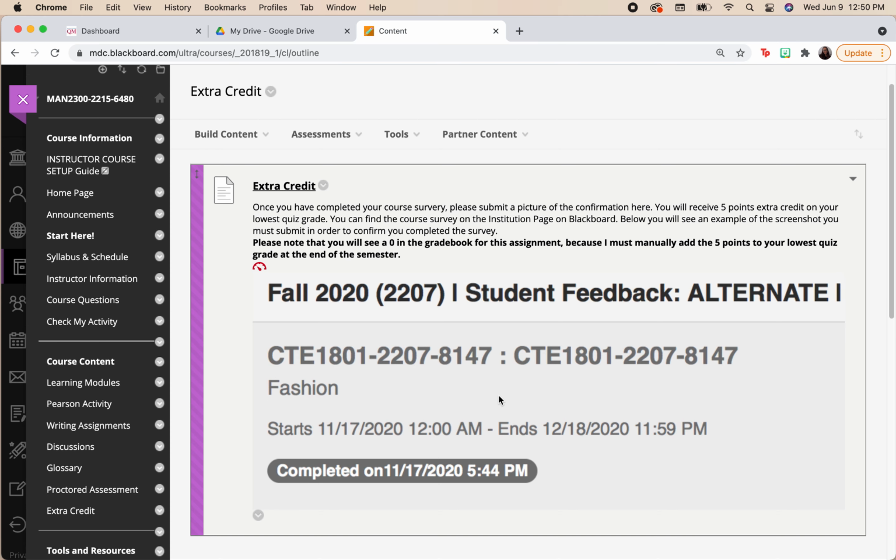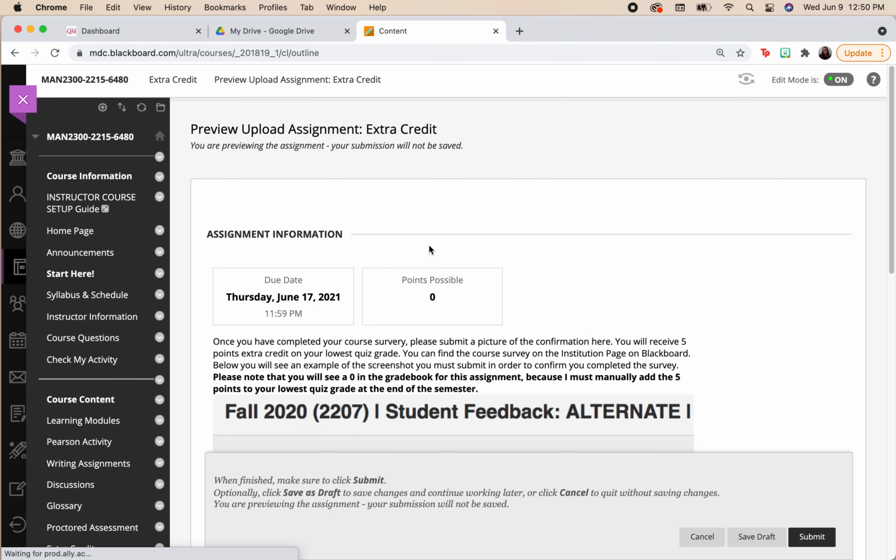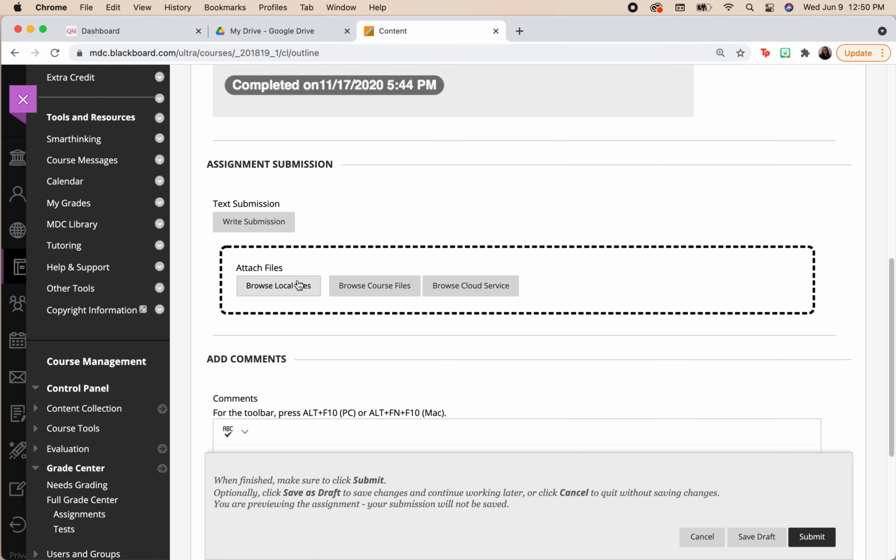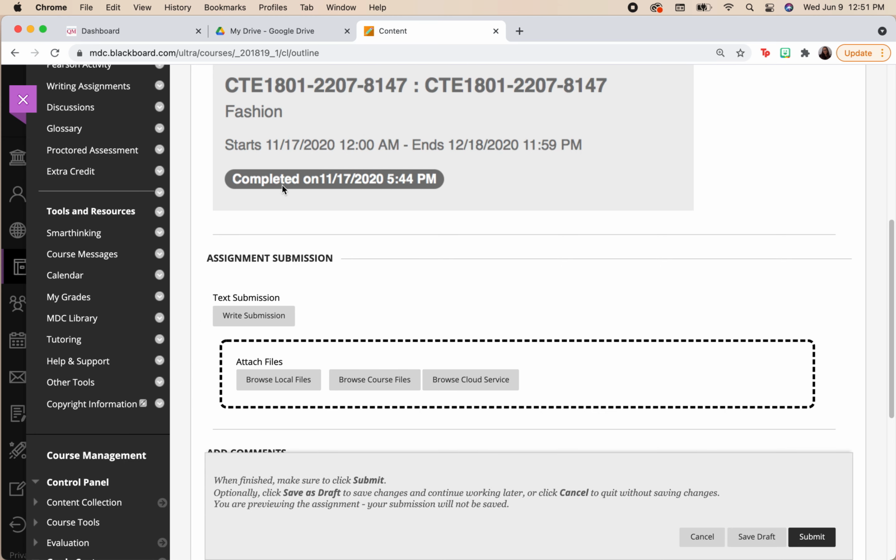And once you do that, you want to take a screenshot, sort of like this example here. And you're going to click here where it says extra credit, scroll down, browse for your screenshot, and then submit that screenshot to verify that you completed the course survey.